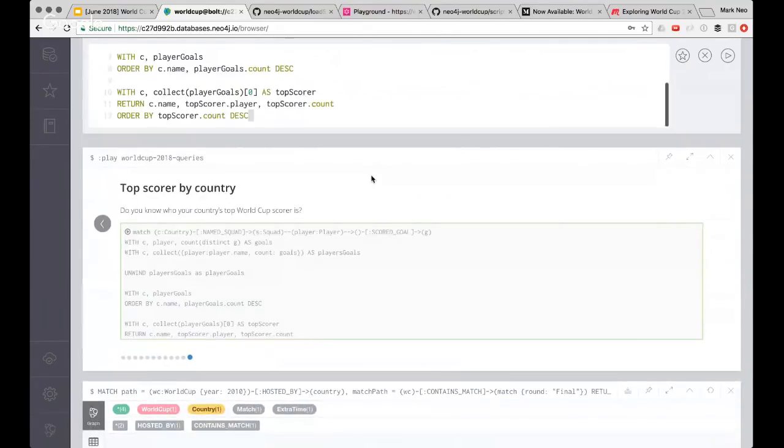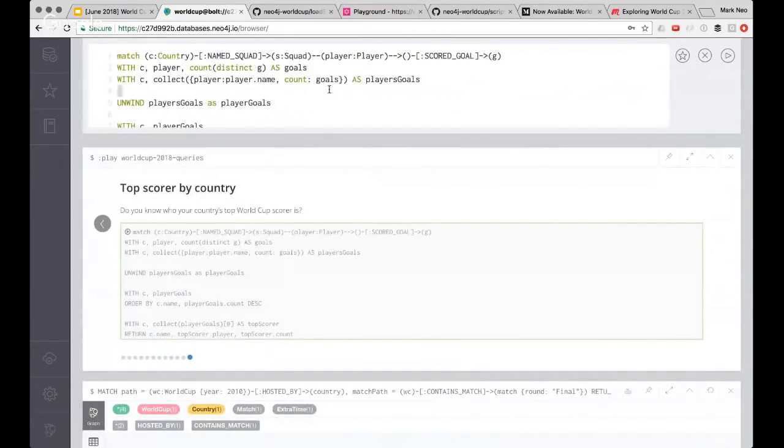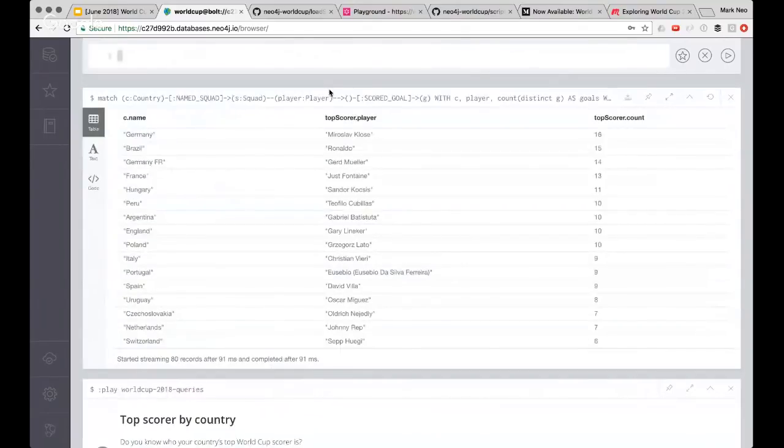And so we'll finish off our Cypher tour by looking at top scorer by country. The top ones are obviously going to be the top scorers overall, but we can also see England's top scorer. For example, Gary Lineker's in there with 10, so Harry Kane will be trying to see if he can close that gap.